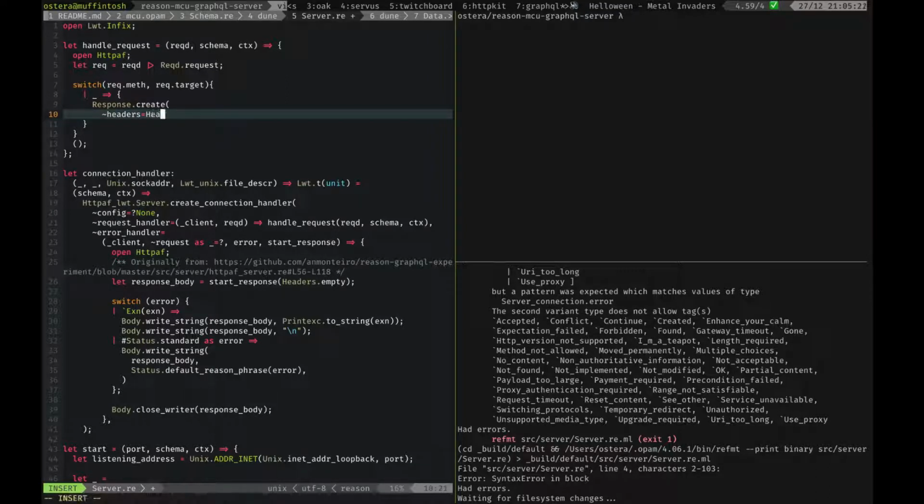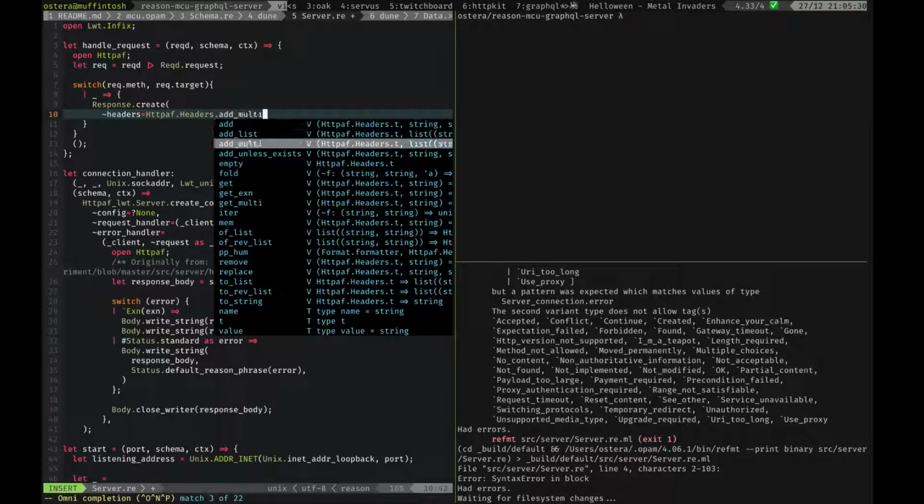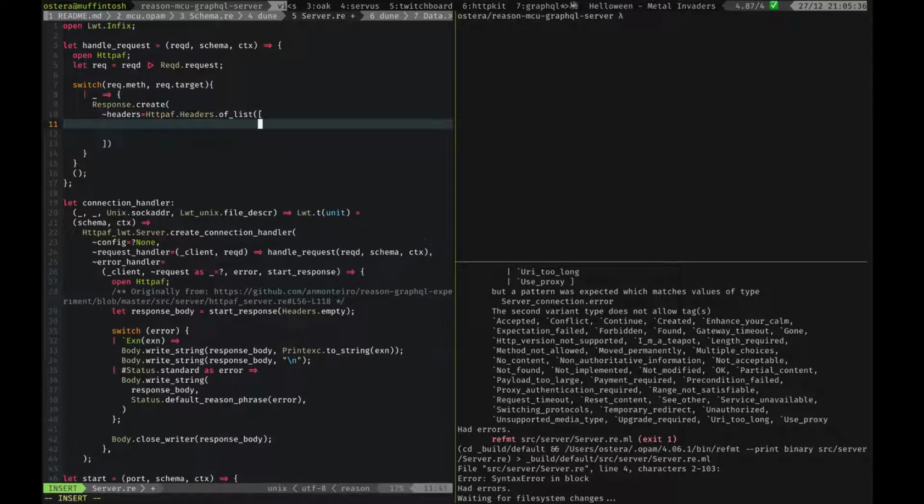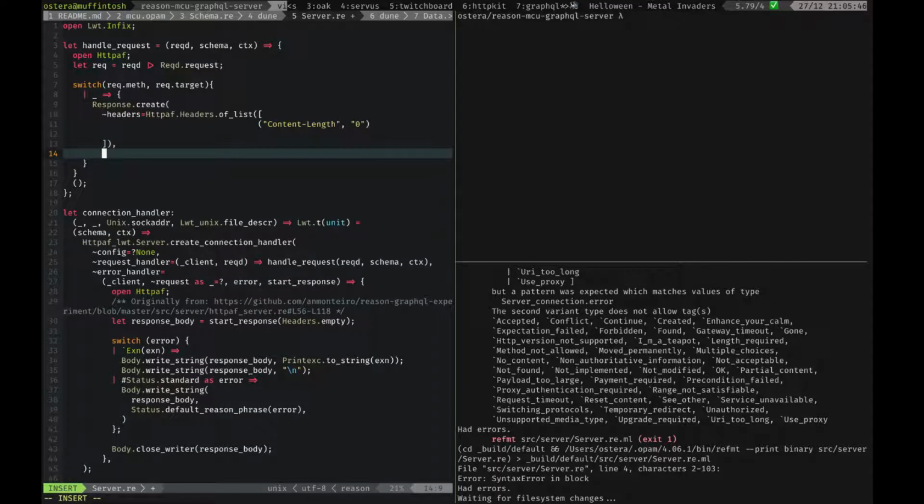Headers, that has a way of from list, and then we can give it a list, and this list is just pairs, where on the left hand side you have the key, and on the right hand side you have the name, the value, sorry. Okay, so here we have the headers, and then the status of the response is the next thing that we're missing.